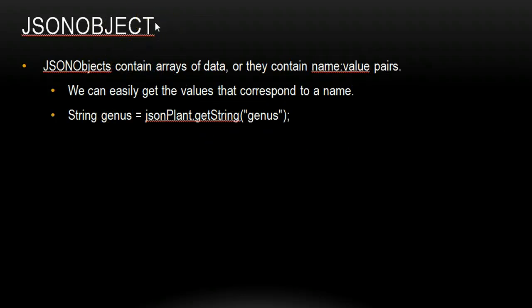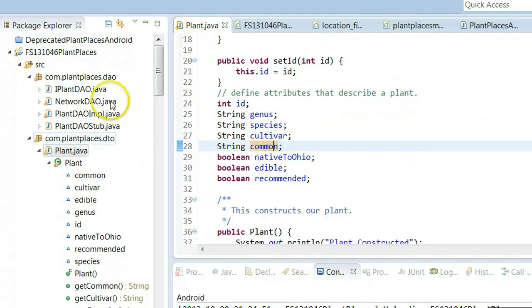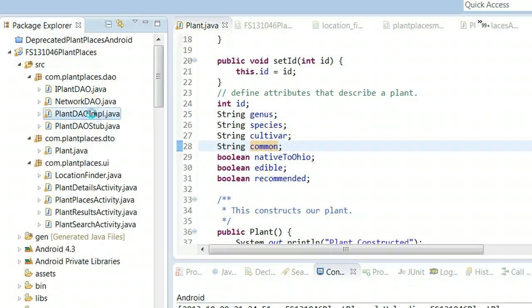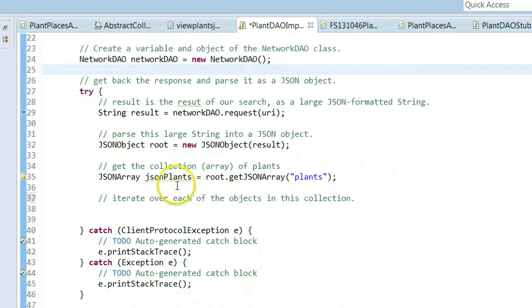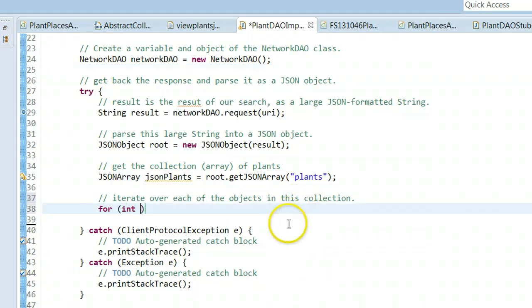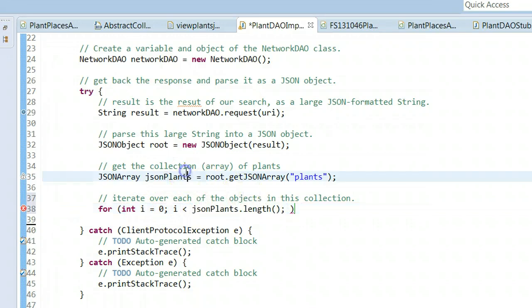Okay, so let's take a look. The trickiest part's going to be the for loop. So I'm going to go to plant DAO impl, and I'm going to Control M. Okay, JSON array jsonPlants equals root.getJSONArray plants. What I'm going to do here is set up my for loop: for int i equals 0. Remember, that's our initialization. Next we have our test, i less than jsonPlants.length. Okay, that's our test. We're going to continue to loop while this variable i is less than the number of objects we have in this array.